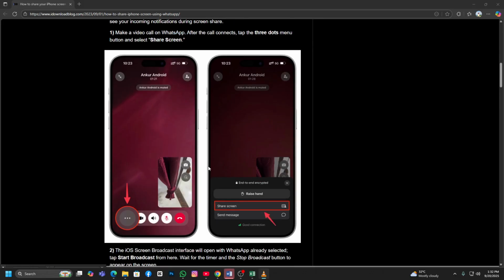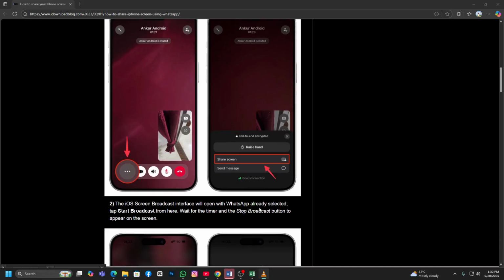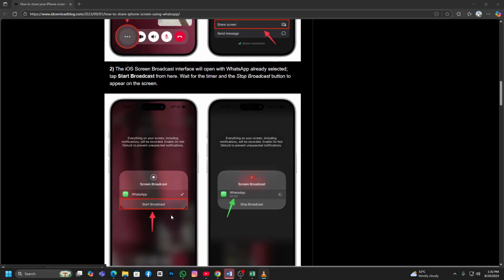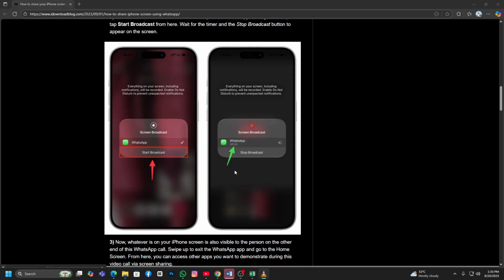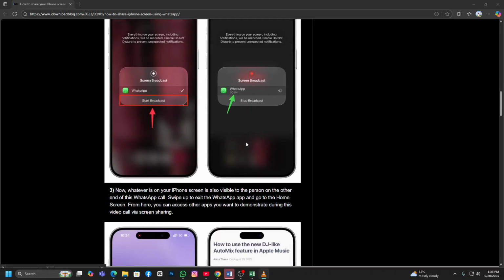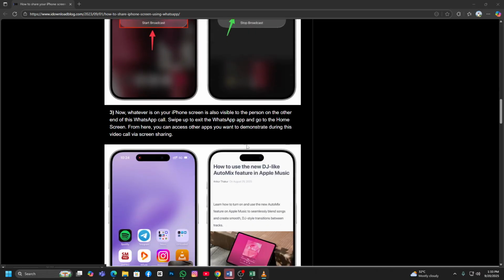Once the call connects, tap the three dots menu button at the bottom of the screen, and then choose Share Screen. The iPhone's screen broadcast window will appear with WhatsApp already selected. Tap Start Broadcast and wait for the short countdown. Now, your entire iPhone screen is visible to the other person.